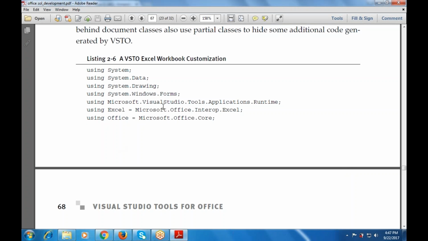Now let's begin with the VSTO Excel workbook customization. This is used with System.Data, System.Drawing, System.Windows.Forms. That is also used with the Visual Studio Tools Application Runtime. And Excel is used as Microsoft Office Interop Excel. There are two types of Excel: one is the Interop Excel, one is the VSTO Excel. So in this, it is talking about Interop Excel.